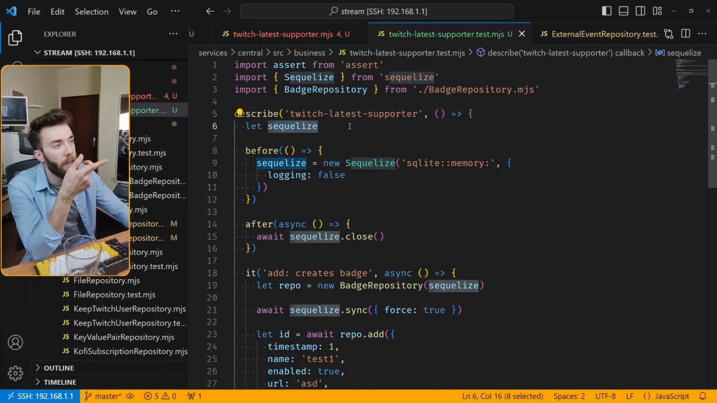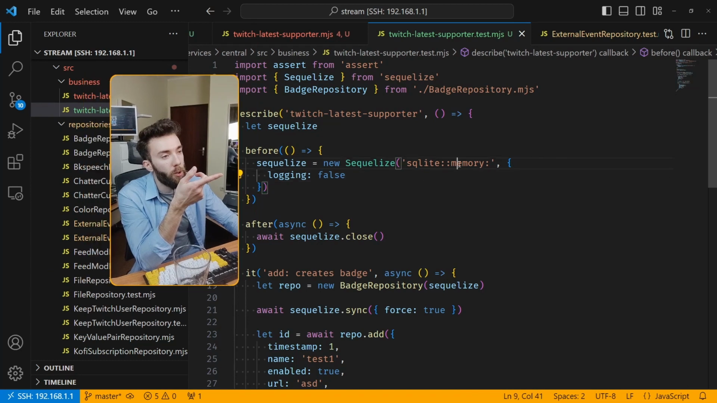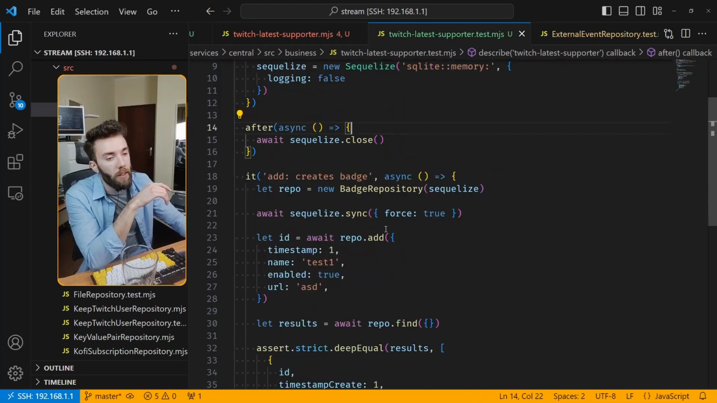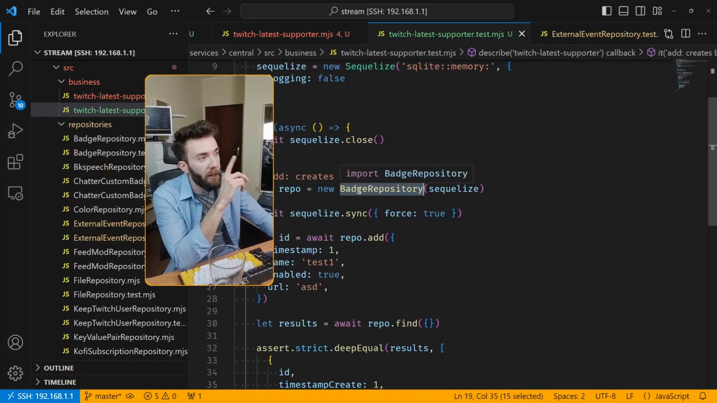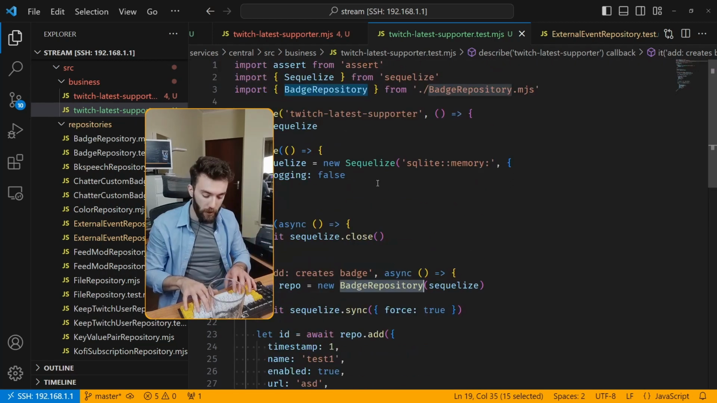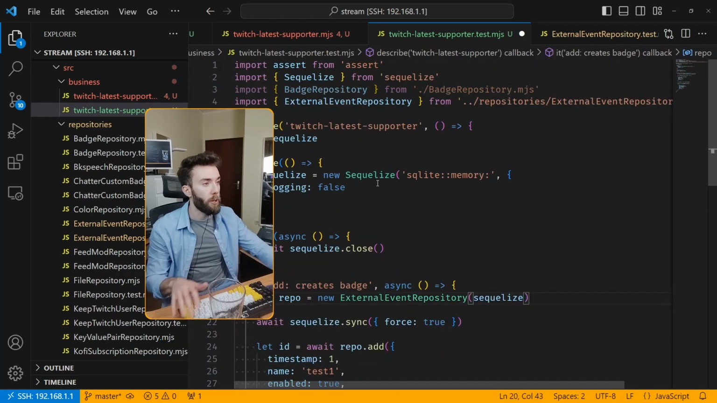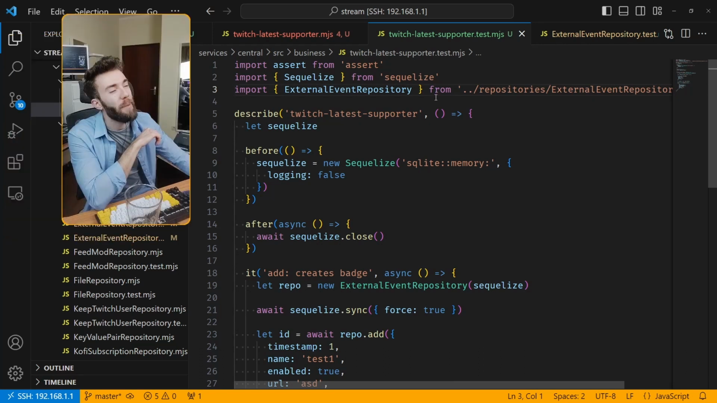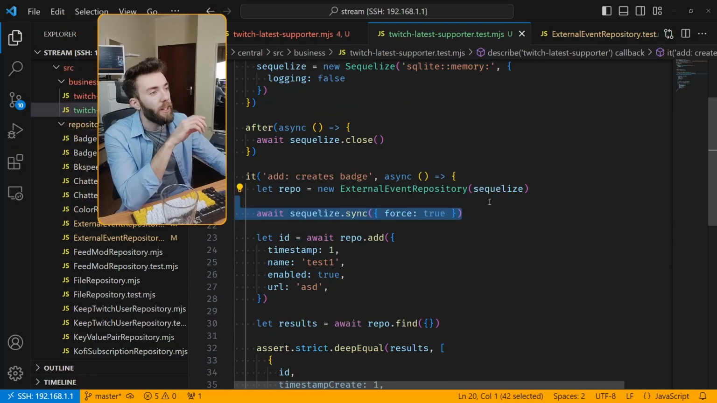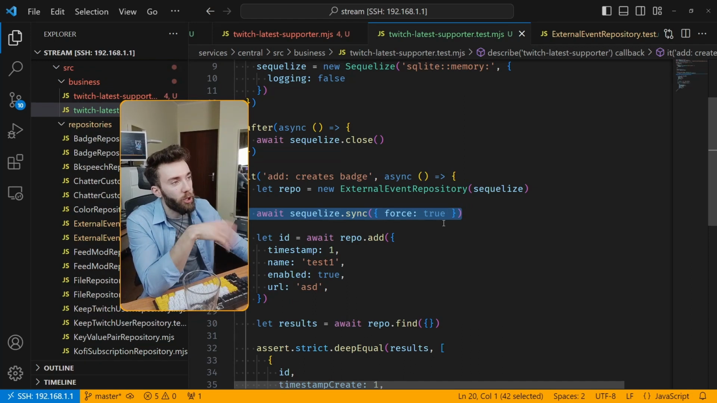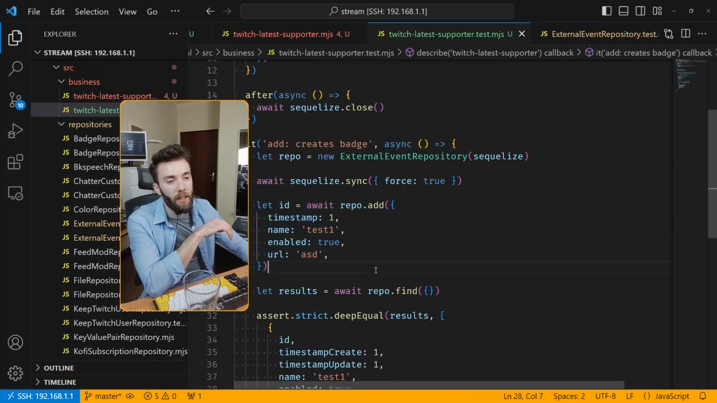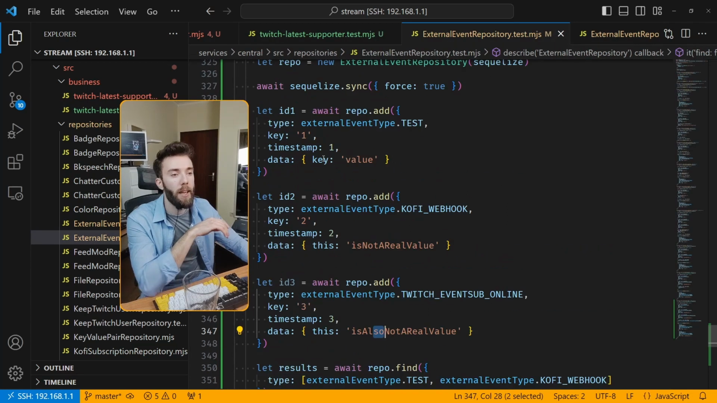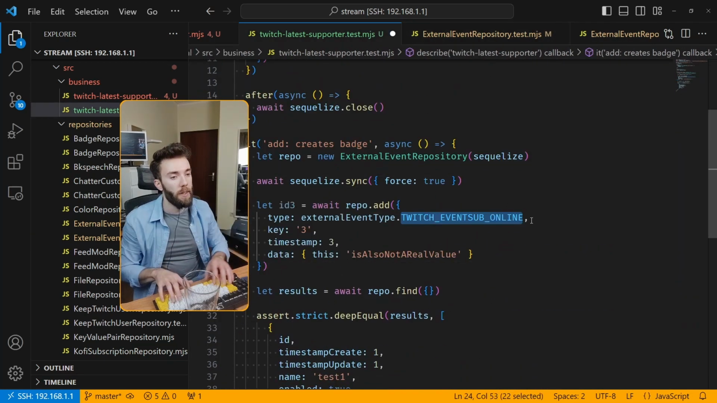I need to create an instance of Sequelize, use SQLite memory, and then create a repository right there. I need external event repository. It's conveniently imported automatically for me. I'm a happy boy. And then I gotta create the schema, and I just call sync. It does it all for me. And add stuff to it. And I'm gonna copy some of the code from this test there, so I can get started.